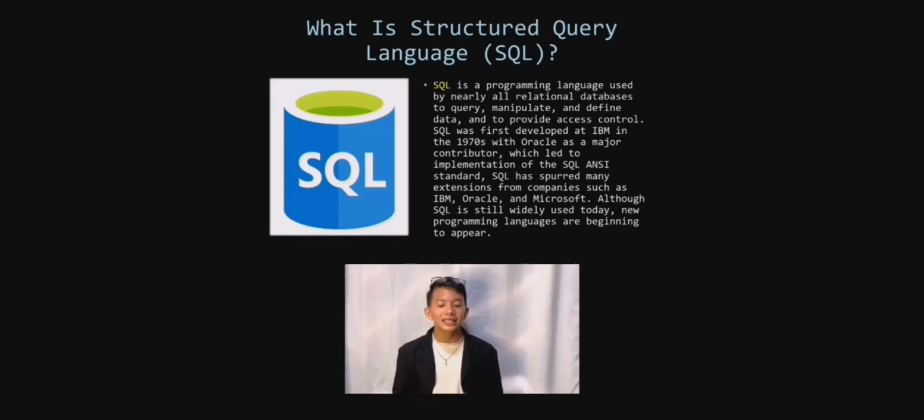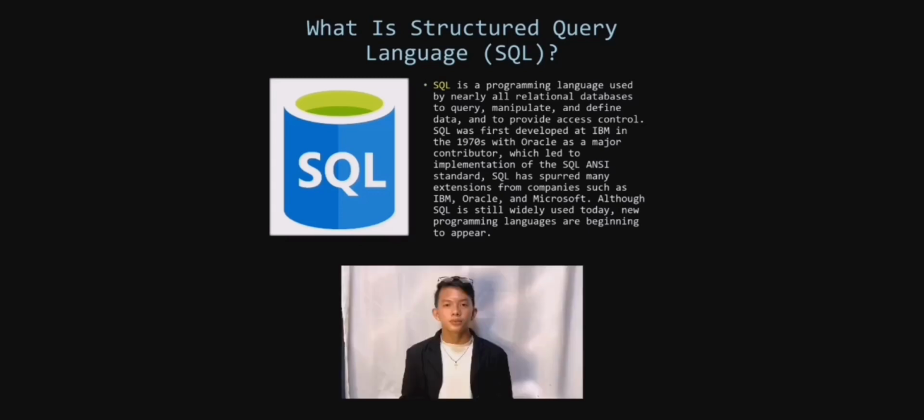Although SQL is still widely used today, new programming languages are beginning to appear. So SQL is a programming language that is used in different companies, for instance, IBM, Oracle, and Microsoft, which is also very useful nowadays.